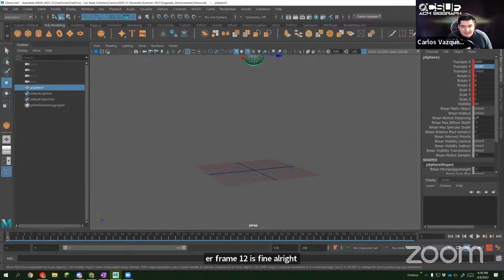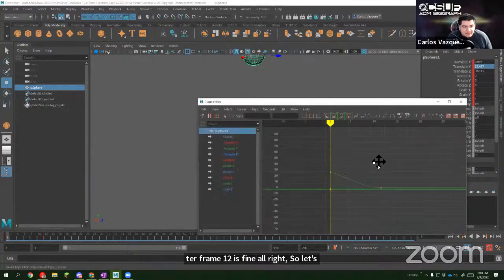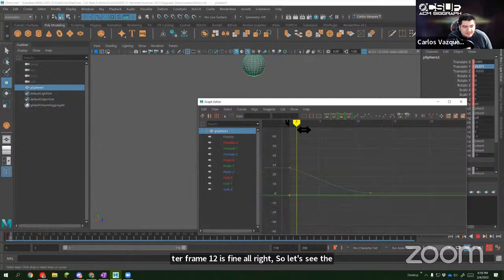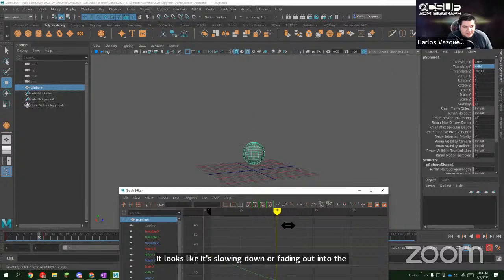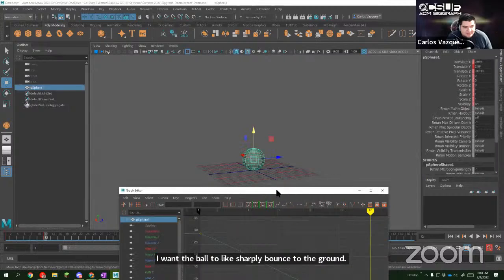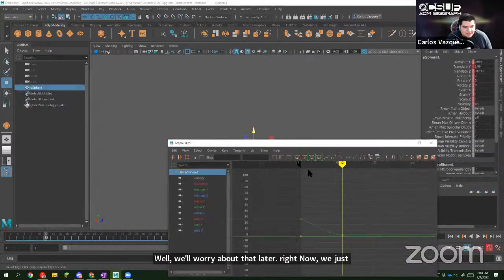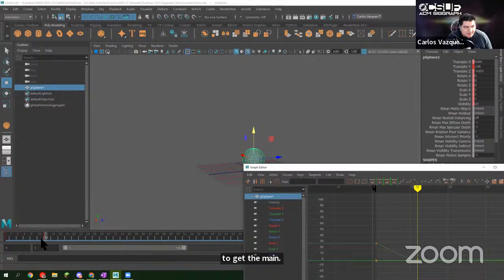All right, so let's see the graph. Right now, it looks like it's slowing down or fading out into the next frame, which I don't want. I want the ball to sharply bounce to the ground, but we'll worry about that later. Right now, we just need to get the main poses done. Okay, so frame 1, frame 12.